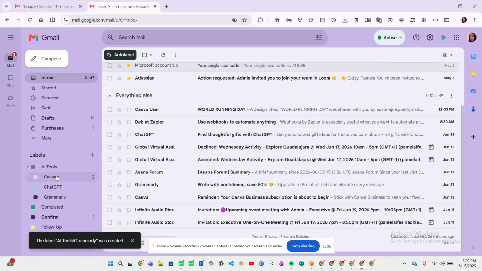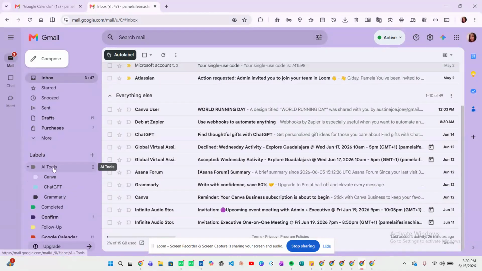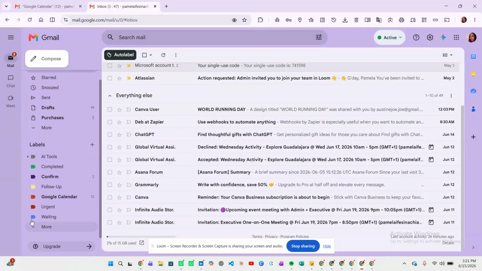These are the labels I created, sub-labels. I just call them like mother and daughters or son. Canva, ChatGPT, and Grammarly. You understand? So these are the labels I've created. If you go down, these are the ones I've created. Okay. So the next thing we'll do is to click.